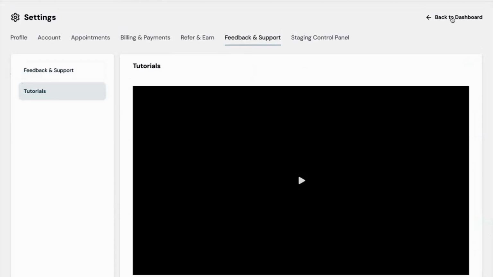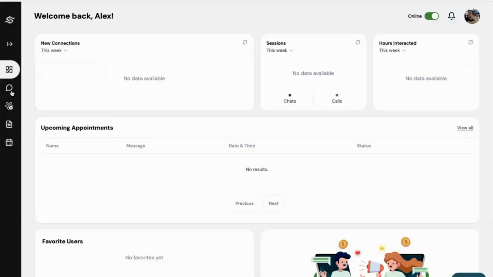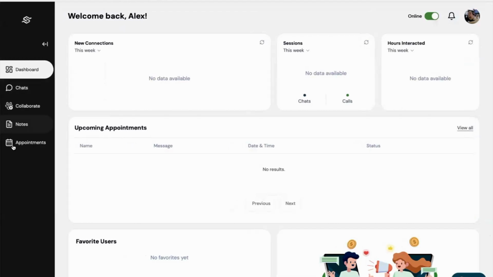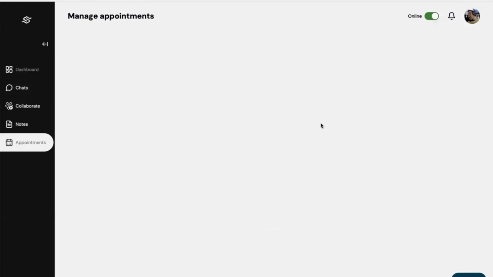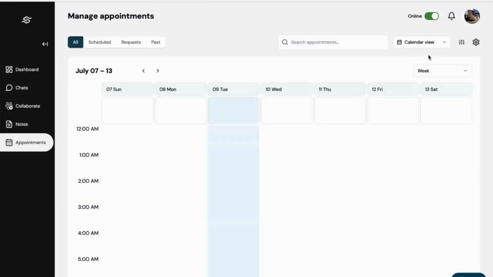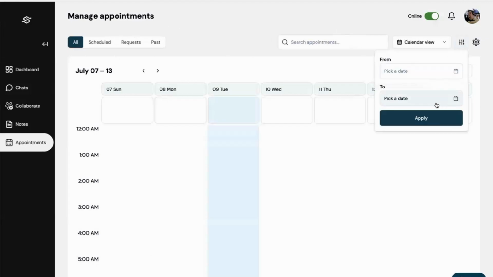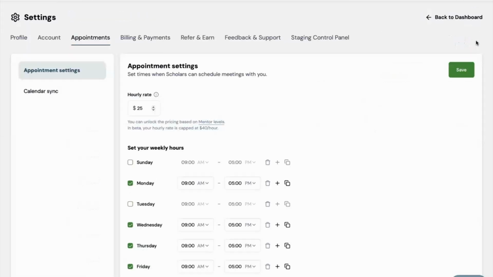As we go back to your dashboard, here we can see that you can actually pop out the menu and you can start seeing the appointments, notes, collaborations, and chats. In your appointments, you'll be greeted with this nice calendar view that you can change into list view. You can actually change into different views here. You can filter through whichever dates. You can change your settings right here.